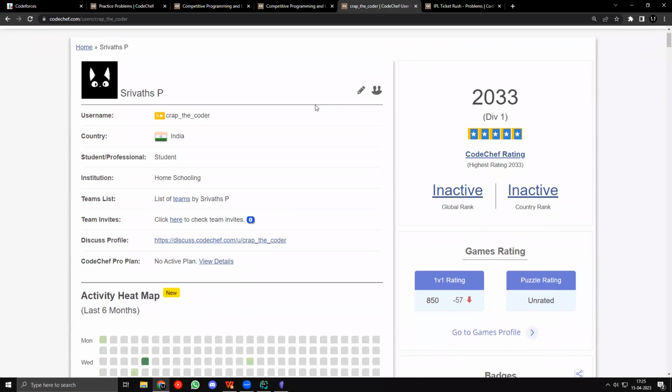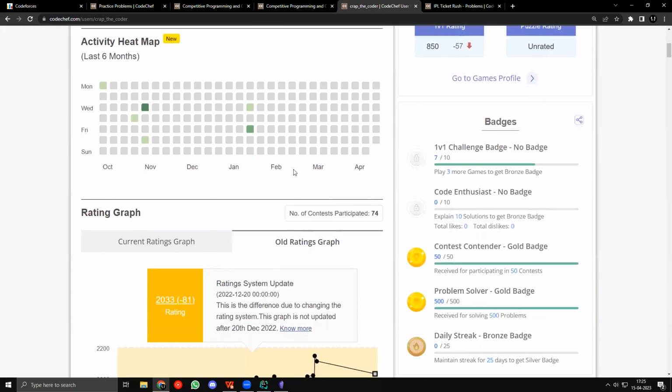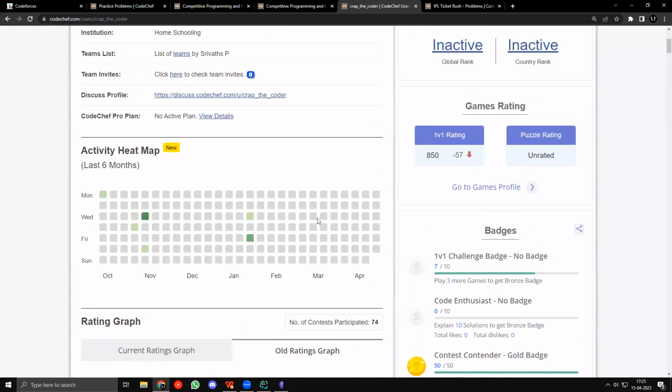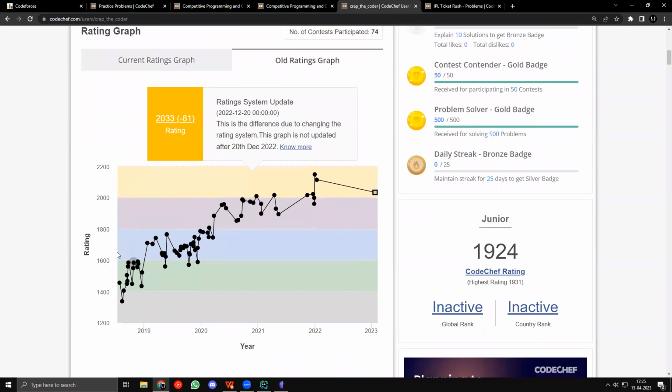So 2000 plus is 5 star. Then you also have the heat map, which depends on how much you have solved in the past. You can see that I'm pretty inactive here, but yeah. And you can also see the graph here, so you can see how the graph works, like how it looks.